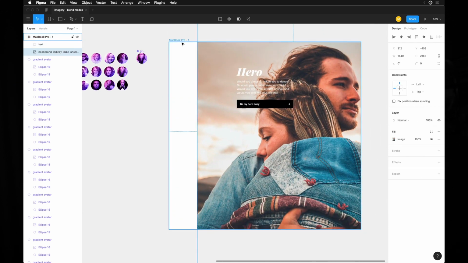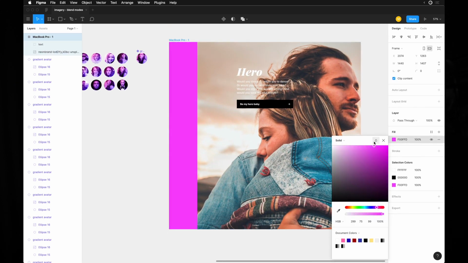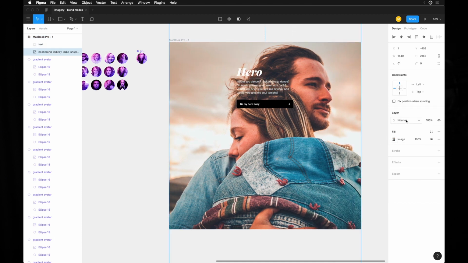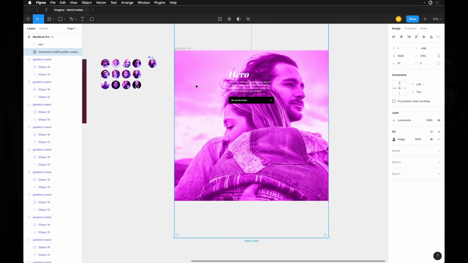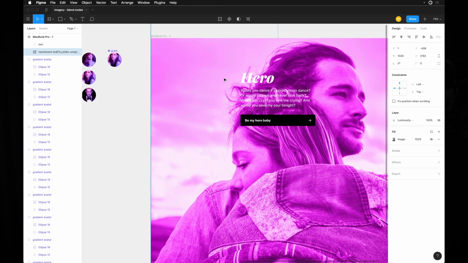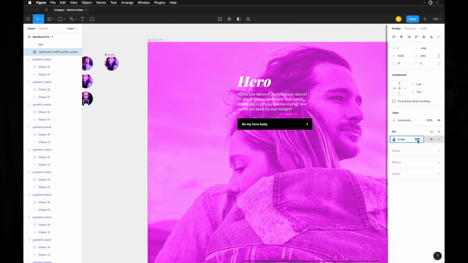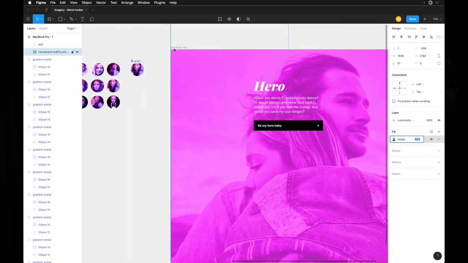Right now it's set to white. So let's give ourselves a nice pink color. There we go. All right, so all of a sudden, let's change this to luminosity. Okay, that's a little bit too intense. So what we're going to do is lower the opacity of our image. Okay, this is looking a little bit better, but still the background color is a little bit too bright.